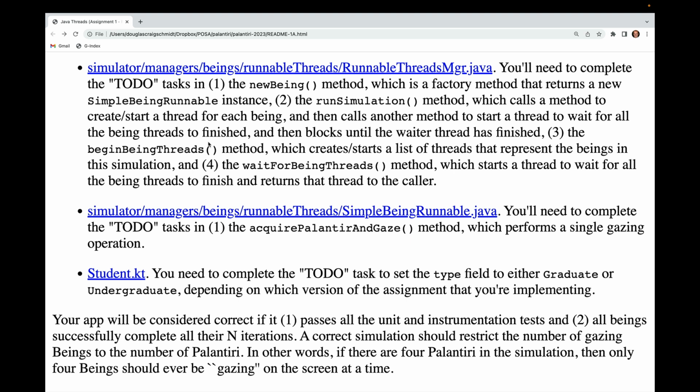Here, you'll need to complete the to-do tasks in the new being method, which is a factory method that returns a new simple being runnable instance, the run simulation method, which calls a method to create and start a thread for each being, and then calls another method to start a thread to wait for all the being threads to finish, and then blocks until the waiter thread is finished. The begin being threads method, which creates and starts a list of threads that represent the beings in the simulation. And finally, the wait for being threads method, which starts a thread to wait for all the being threads to finish and returns that thread to the caller.